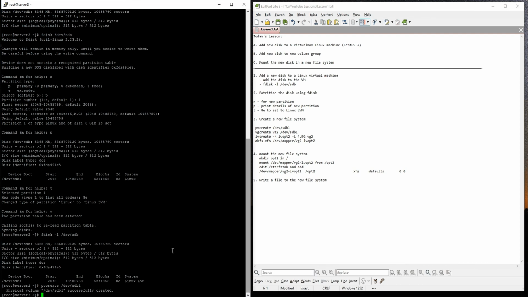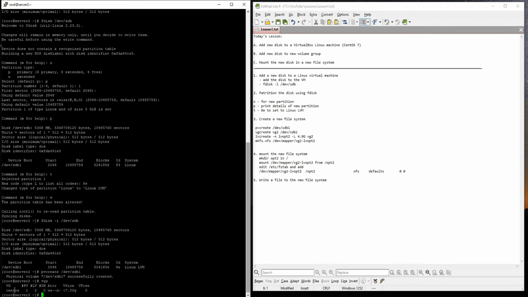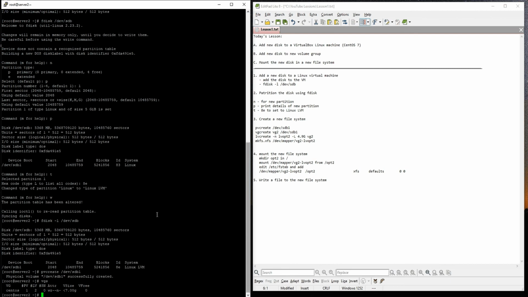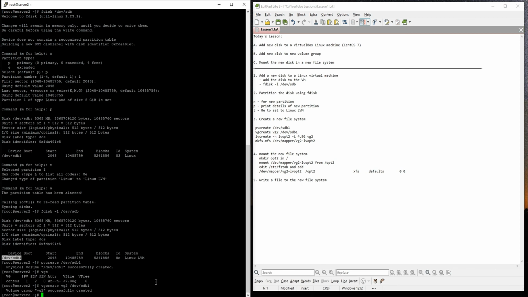The next step would be to add a volume group. The existing one is called CentOS, and the logical volume underneath is called root, which is /dev/sda2, basically that one. So now we create the volume group. Give it a name, say VG2, and the physical volume that we're using is that one. So the volume group has now been created with the physical volume sdb1.